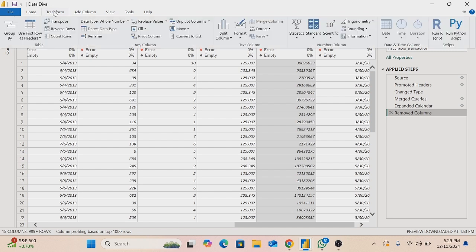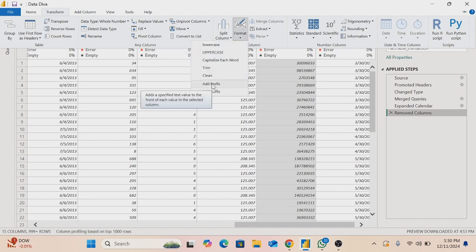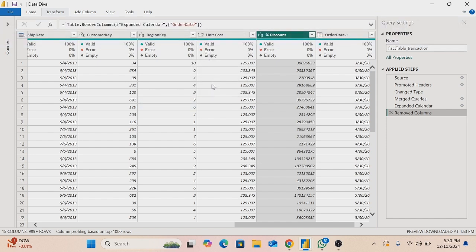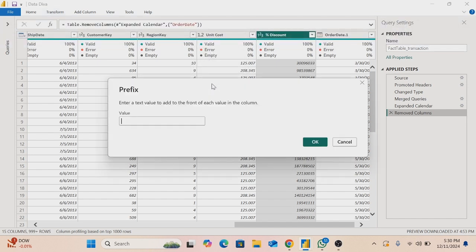Go to transform and transform. Come to where you have format and click on the drop down. Click on add prefix. Once you get there, we want to add 0.0. A prefix comes before the value and a suffix comes after the value. So we're adding a prefix.